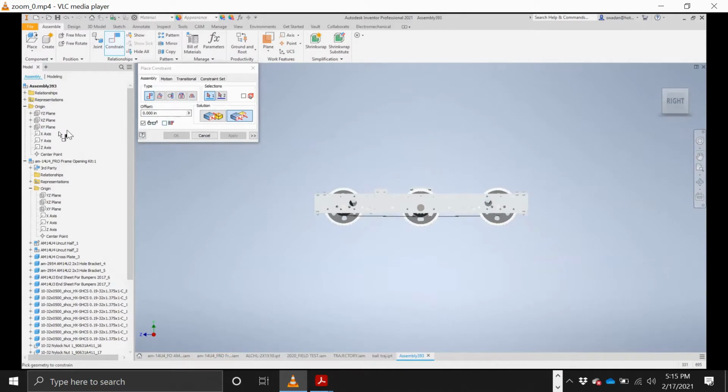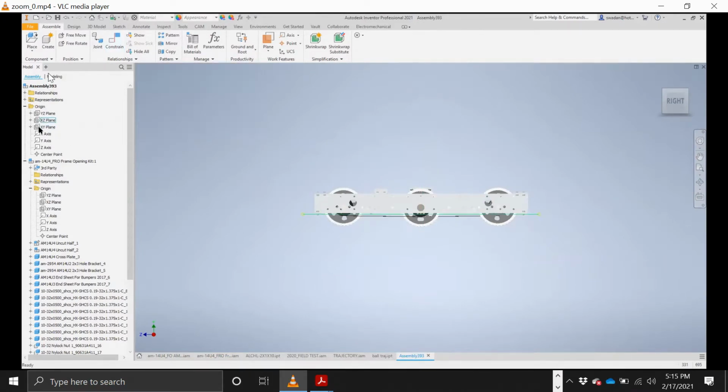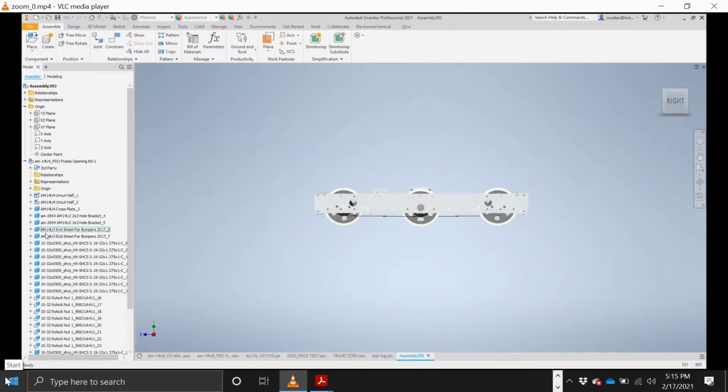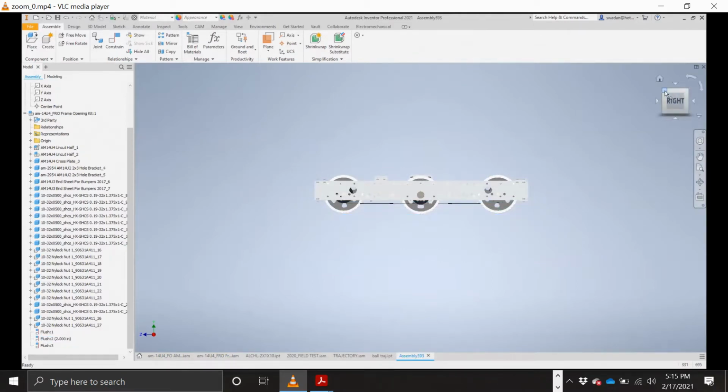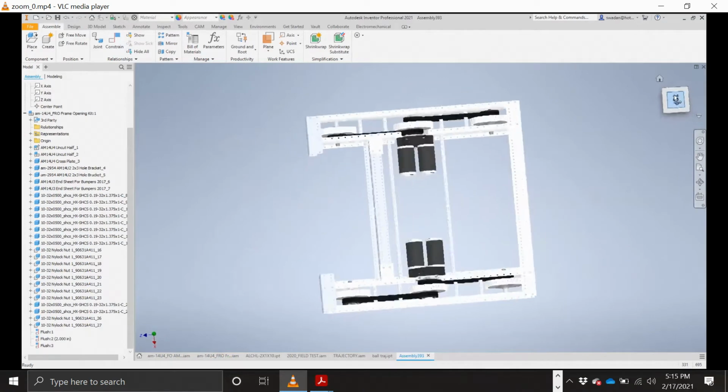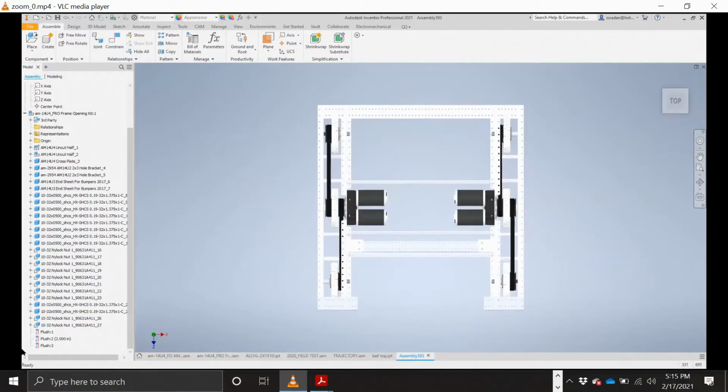And so everything is being mated to my origin. And like I said, that's going to be extremely important to figure out. I want my ground to be underneath all the wheels. So I want my ground level to be the floor. And you can see the CAD model that I imported doesn't have a perfect mirror image, so I'm going to have to adjust some of these mates.